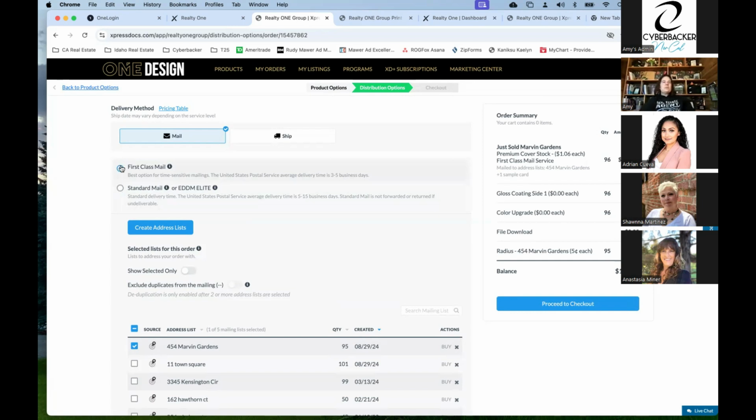So you can choose which way you want to send it. Either way works, but you're going to finish up that selection option. Make sure you've got everything that you want to do. And then you're just going to hit proceed to checkout.